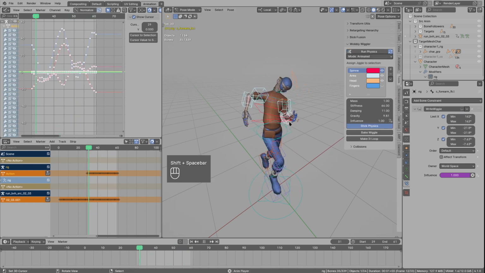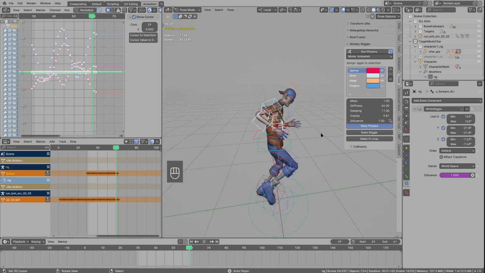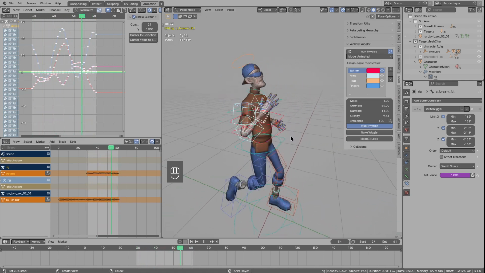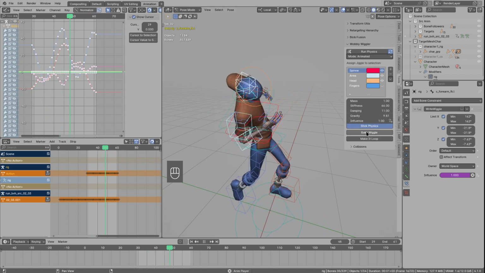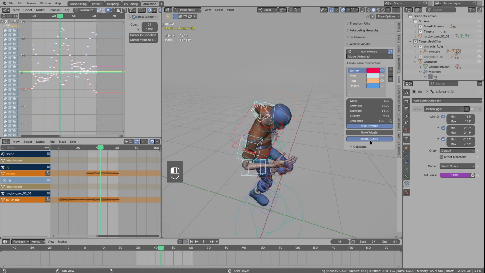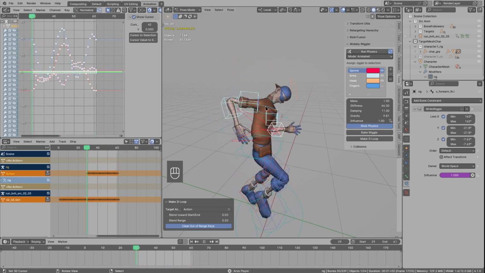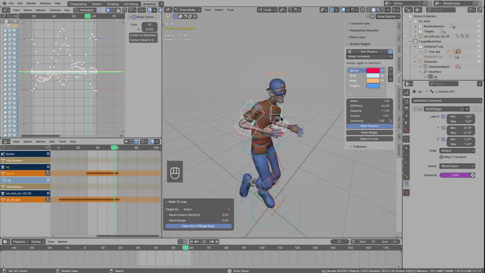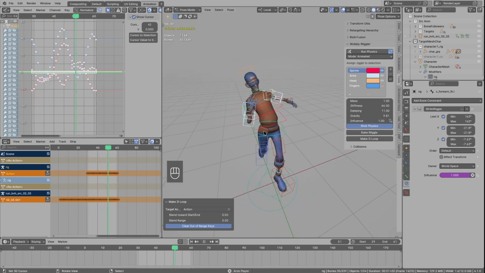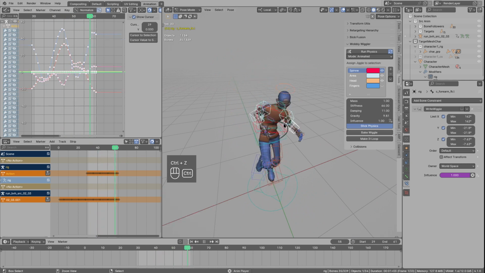Let's see the result. It is kinda okay actually, even without using the make it loop. But if I use the make it loop, we can get an even slightly smoother result. And this is basically how you can use all those parameters together.